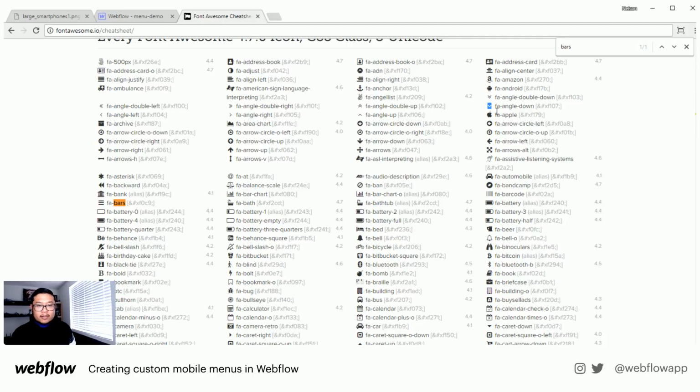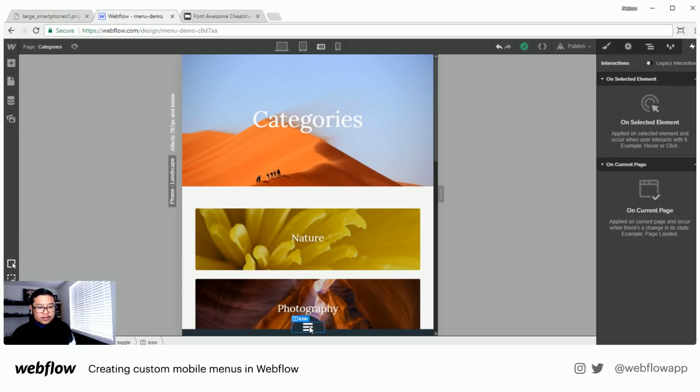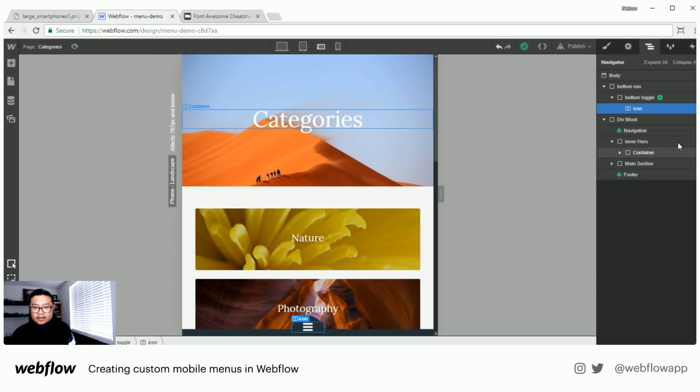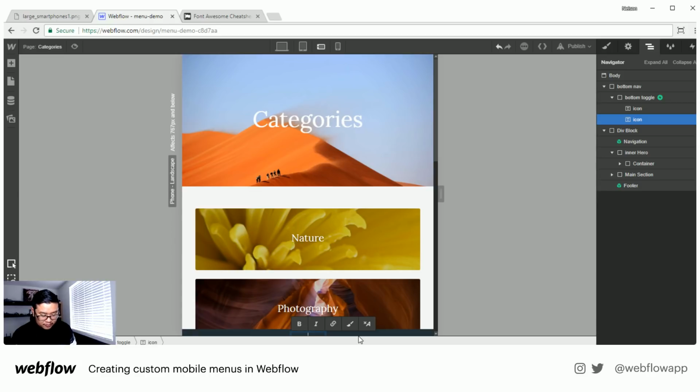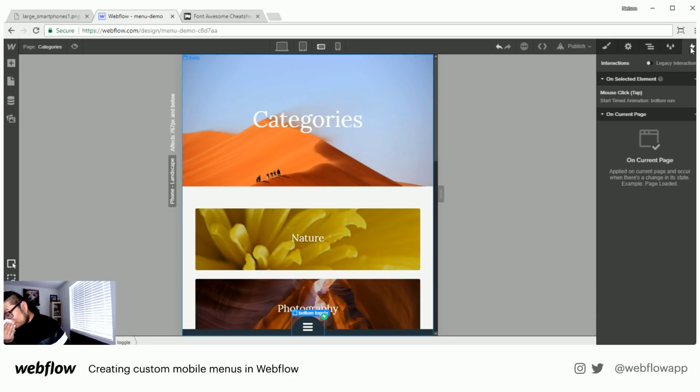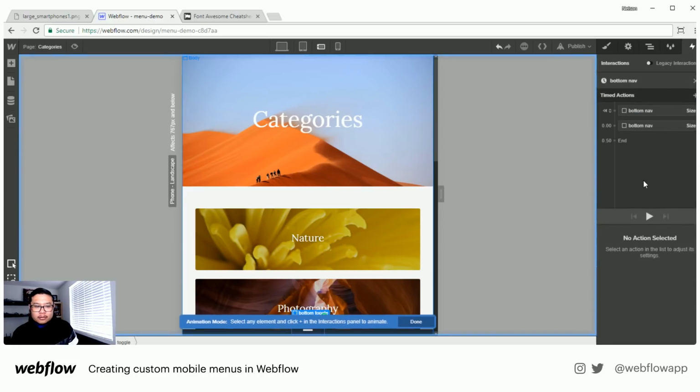Okay, so I'm going to copy this angle down. Actually, let's copy and paste this icon real quick. Copy this angle down. Right here, double click, paste. I know I don't see it right now, but I know it's there because I pasted it. All right, and now go back to bottom toggle. Okay, bottom toggle right here. So move this up. Can I move this up?